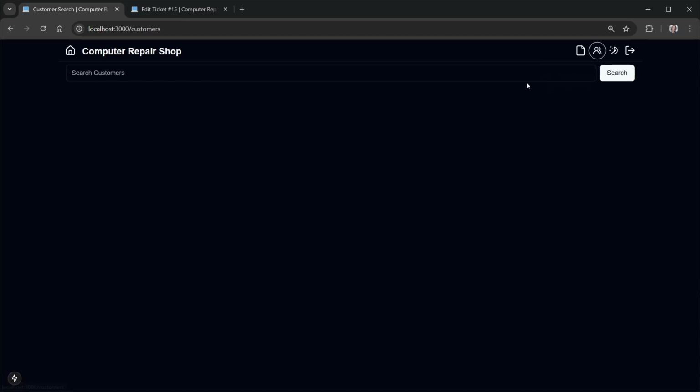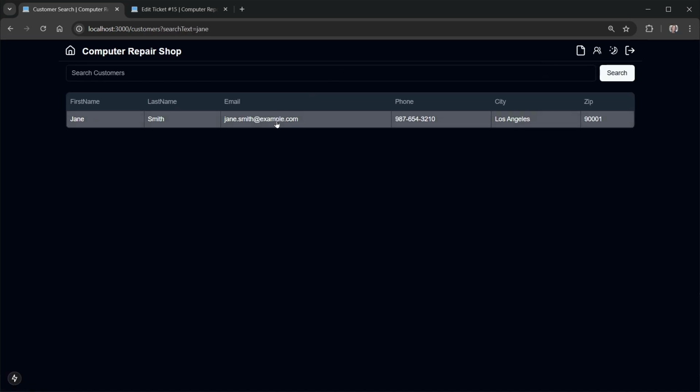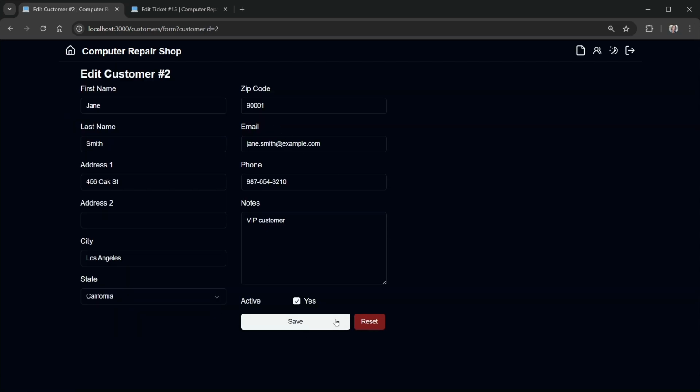If we go back, let me search for customers one more time. I'll look for Jane, for example. Click there, and the active was there instantly, even though it wasn't there before. No decision is made. It's already rendered on the server.